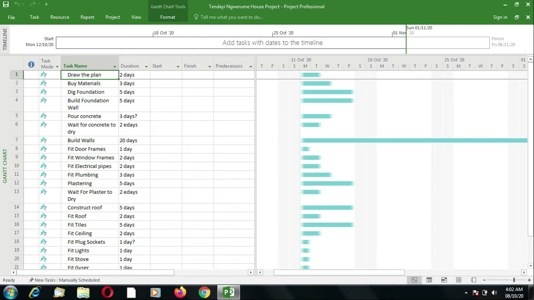So, when you manually schedule your activities, you can either put the duration when you type in the task name and the duration next to it. But if you are not yet ready with the duration, you can even type in a text in the duration field to say still to decide, or you can even say ask the project manager.